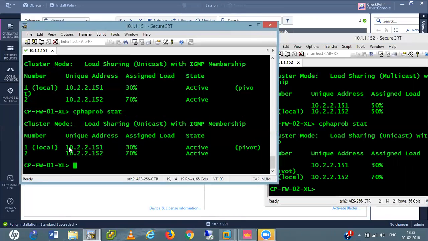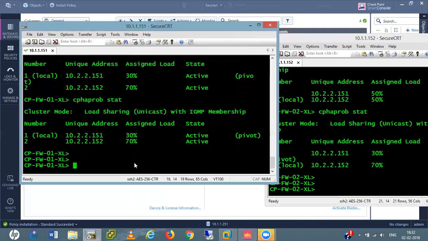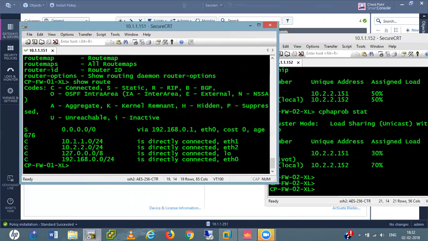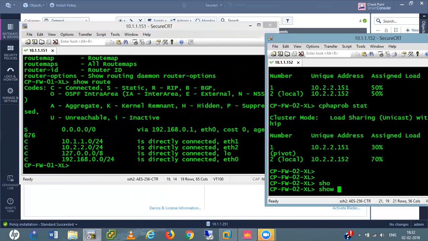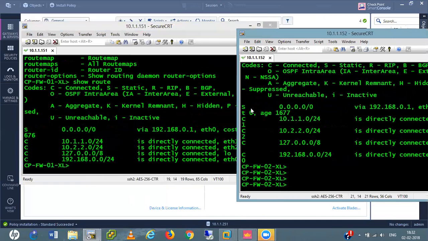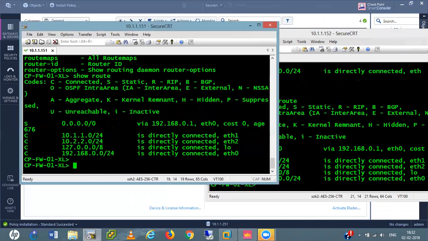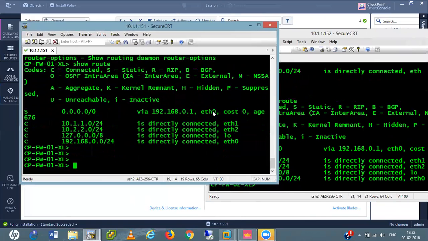So the pivot firewall handles 30% of the traffic plus the session setup processes. And the other firewall, the secondary firewall, handles 70% of the traffic. But how will the second firewall know the routing and all? It will be synced. They sync everything with each other, every piece of information. Show route: they have the same routing and the same steps, because synchronization happens there.